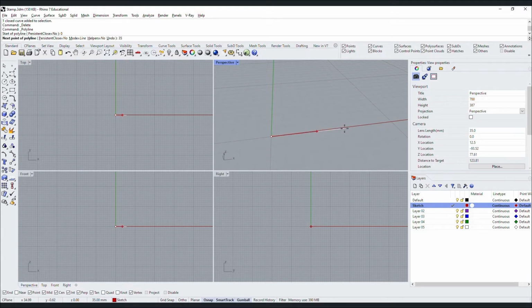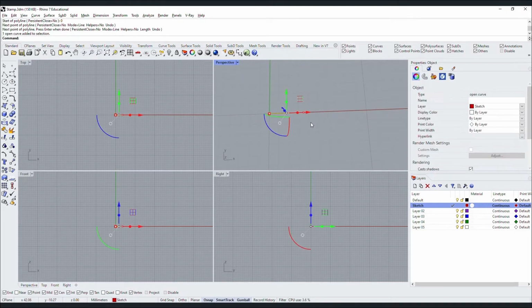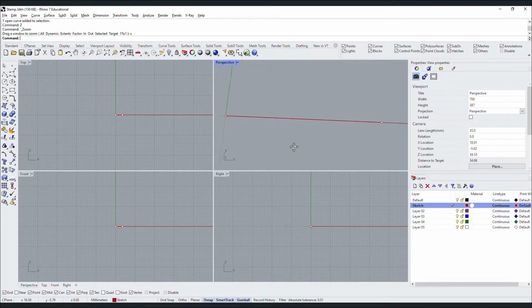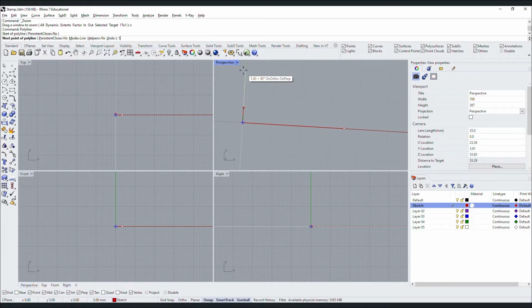I have pressed 0 to start from the 0 location, then 35 mm. Press shift and hold to make it ortho. This is zoom in, the shortcut is Z and S. I'll make another polyline of 5 mm. Again press and hold shift to make it ortho.